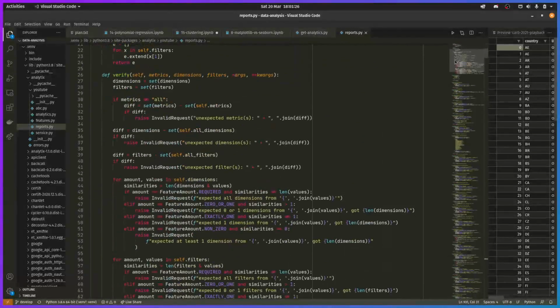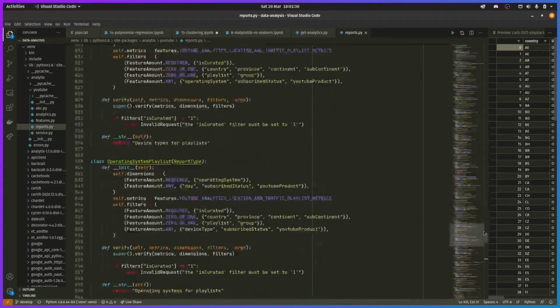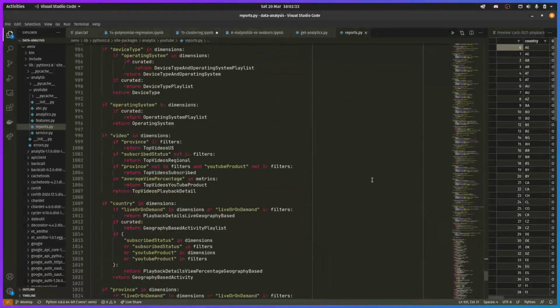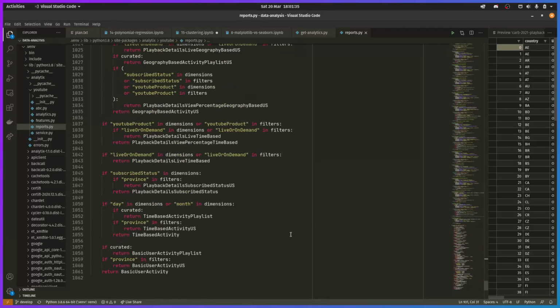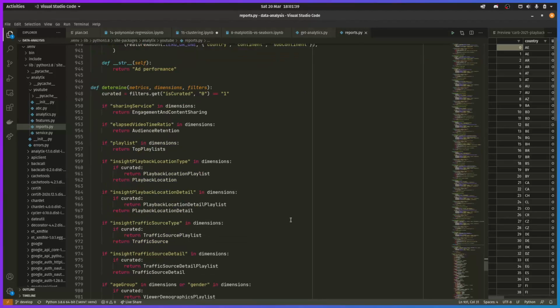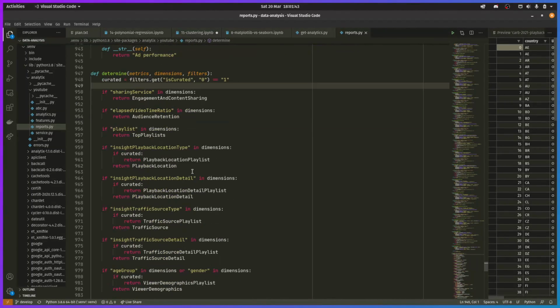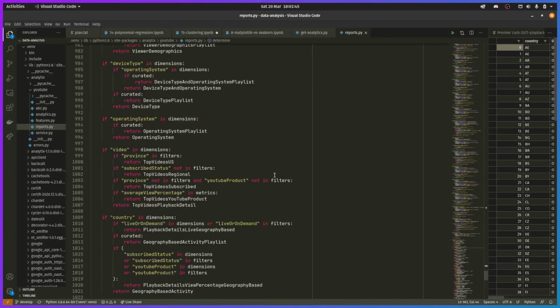I had to do it, and then this is all the verification and all that. And then there's down here, this is a little algorithm determining which report type to use based on the dimensions and the filters that the user passed. It's just insane. And then this is a little thing for playlists as well, so you have to say if it's curated or not.